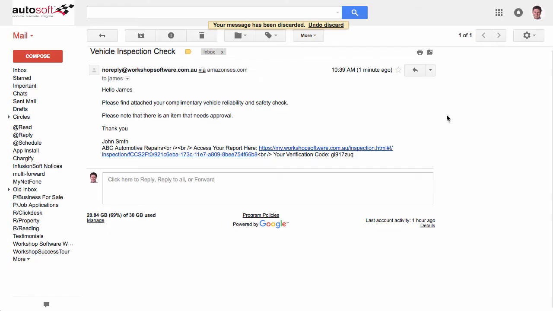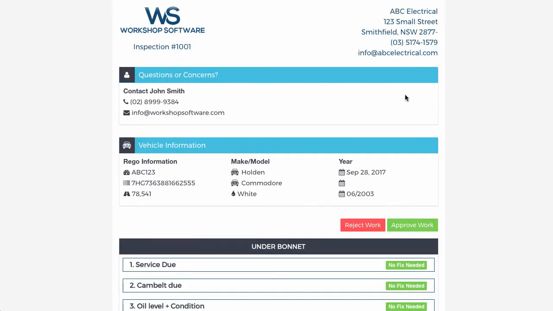Okay, so this is what the email looks like when the customer gets it. It's got "Hello James" and whatever you've actually written in there, but it's also got "To access your report, click here," and it's got a verification code that the customer needs. We just do that from a security point of view. So if we click on this, this will actually open up this vehicle inspection.